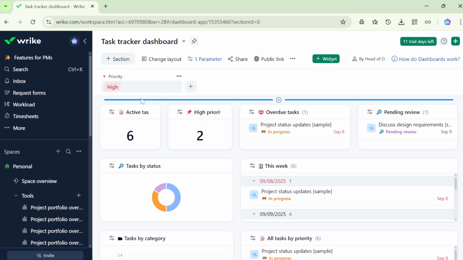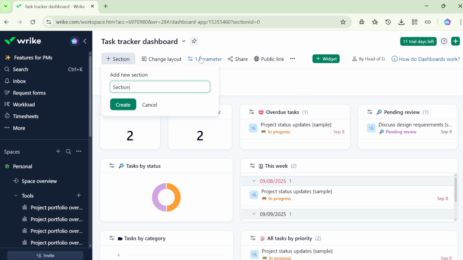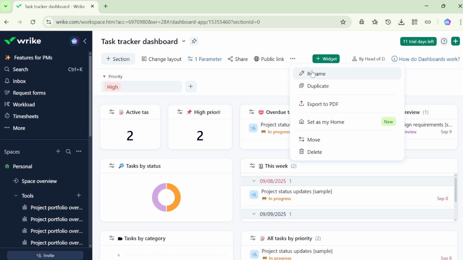Finally, click on the three-dot menu for extra options. Here you can rename your dashboard for easier identification or even export it if you'd like to share or back it up. And that's it.